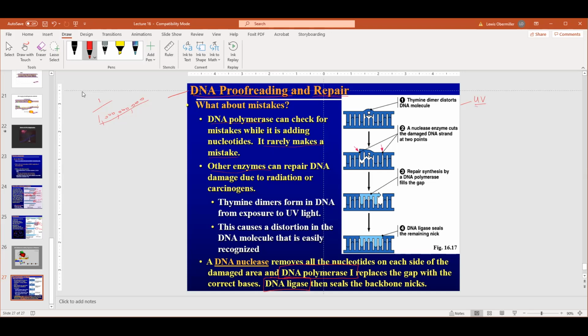But if you're out in the sun long enough, no amount of dark skin or sunscreen is going to protect you from getting a sunburn from UV light. And what happens is that if you have two T's next to each other, so these are thymines, in a chain, and so on the other strand we'd have A's. Well, these two T's link to each other. They get covalently bonded, and when it does that, it bends the DNA. Right? And so this is what we call a thymine dimer.